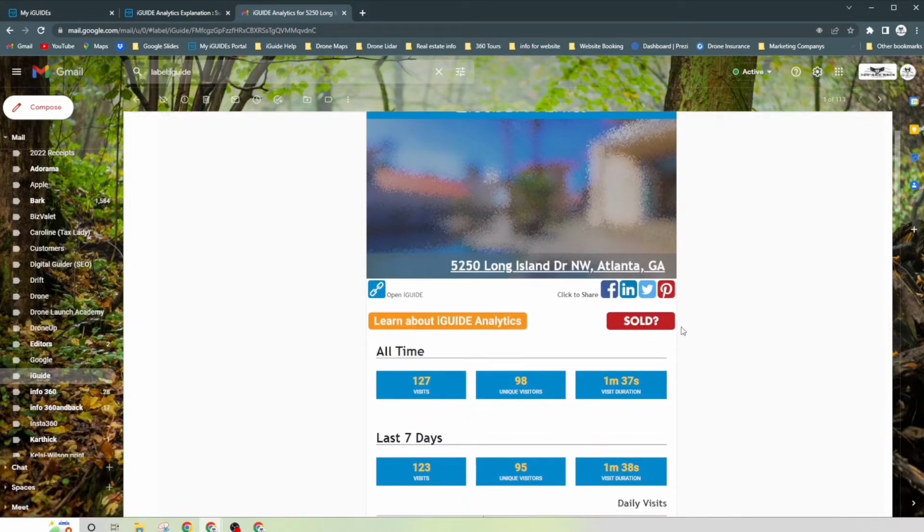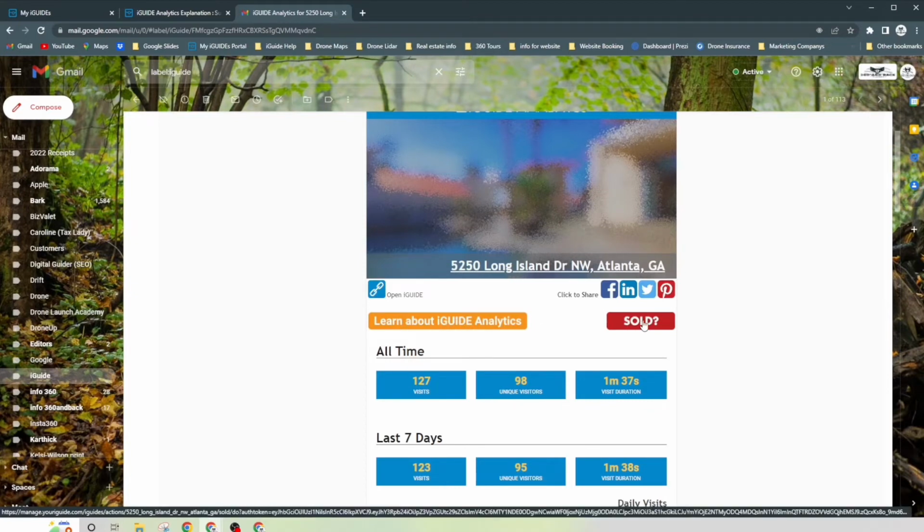So you're going to have a couple different things on your iGuide report. Number one, you can open it using this link right here. You can go ahead and share it using Facebook, LinkedIn, Twitter, or Pinterest. You have this nifty little button, which you can use to learn more about the iGuide analytics, and the Sold button. Now the Sold button, all this really does is lock your iGuide after you've sold it, so that other people don't have access to it.